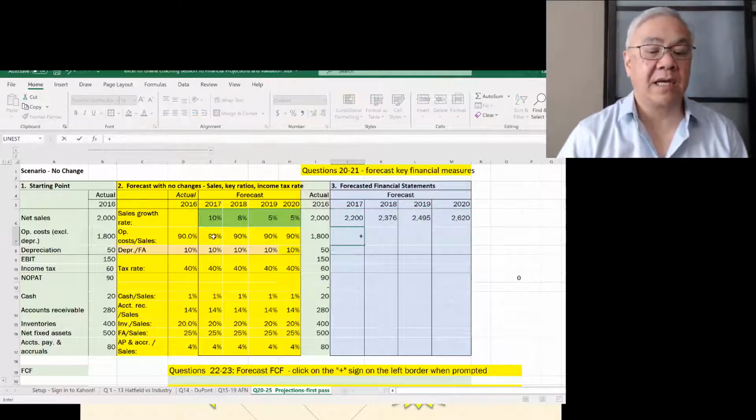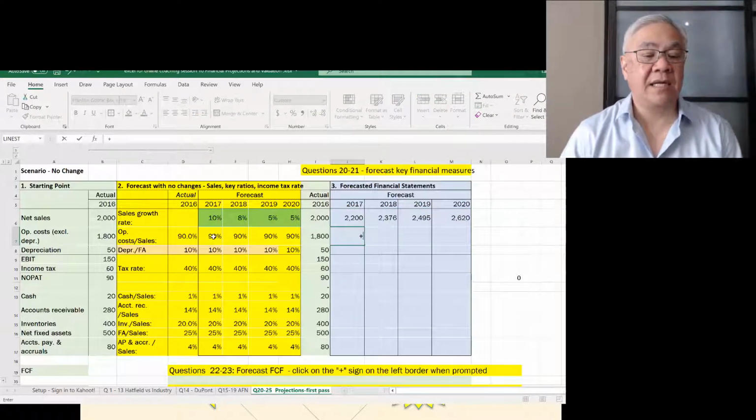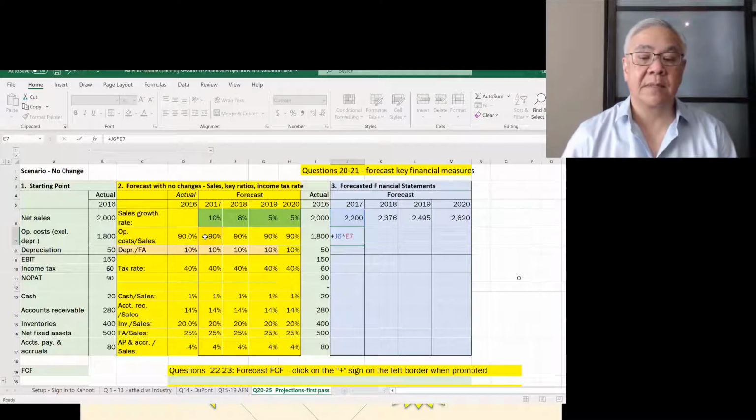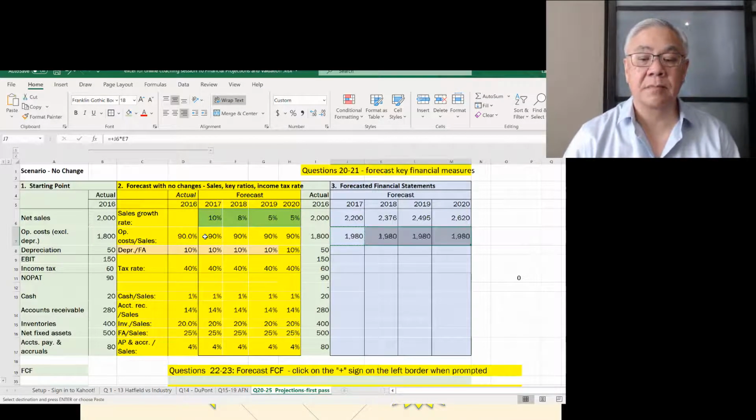The next step is to get operating costs. So these are stated as a percent of sales. Sales are 2,200 times 90%. So we're going to copy that across.